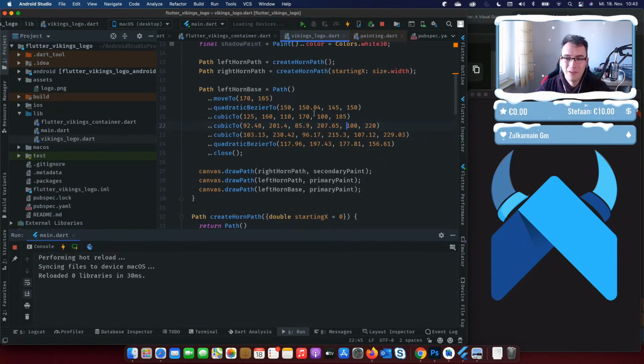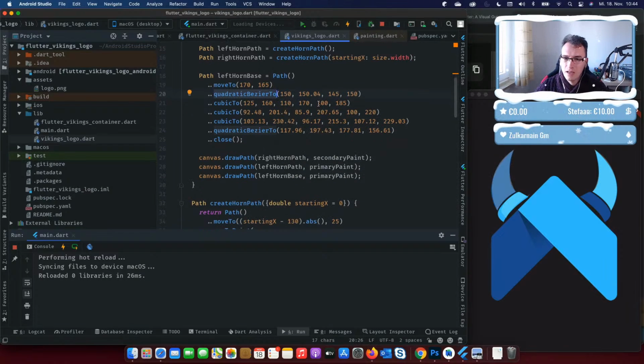Okay, so our plan for today is to recreate this Flutter Vikings logo. We currently create it with these Bezier objects, which are like a curve object. We try to go as close to our bottom part as possible. I'm struggling a bit because I have never worked with these Bezier objects, and as far as I know, they give you some control points.